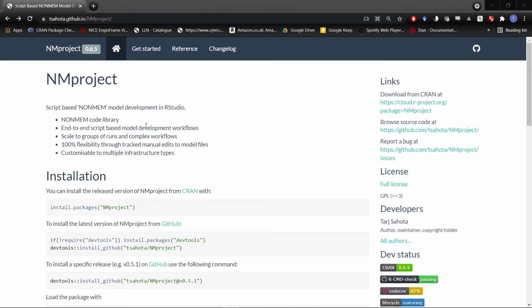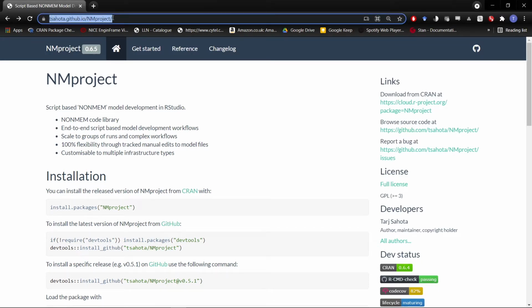Hi, my name's Taj Sahota, and this is the web page for NMproject. So NMproject is basically an R package to script your model development in NONMEM.